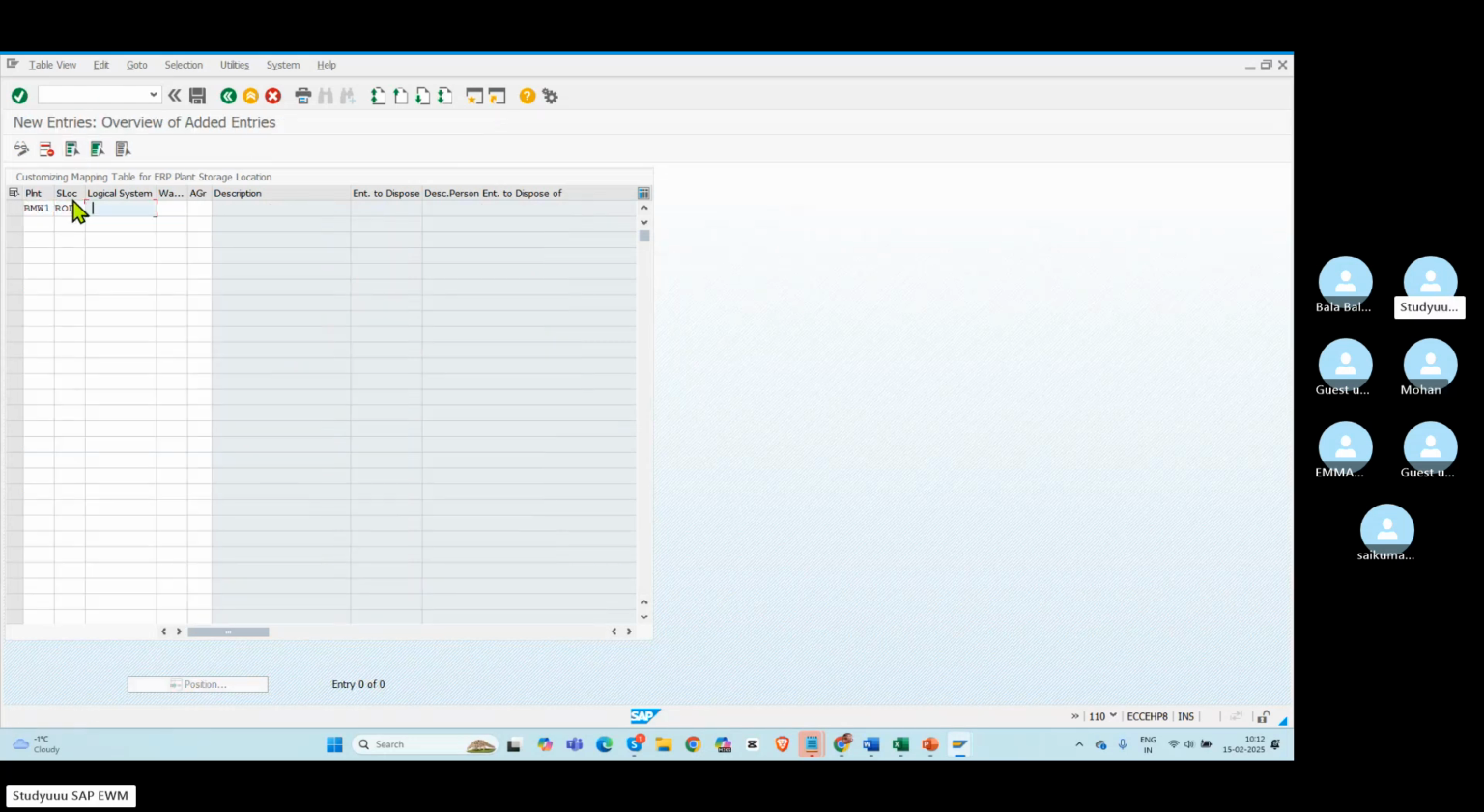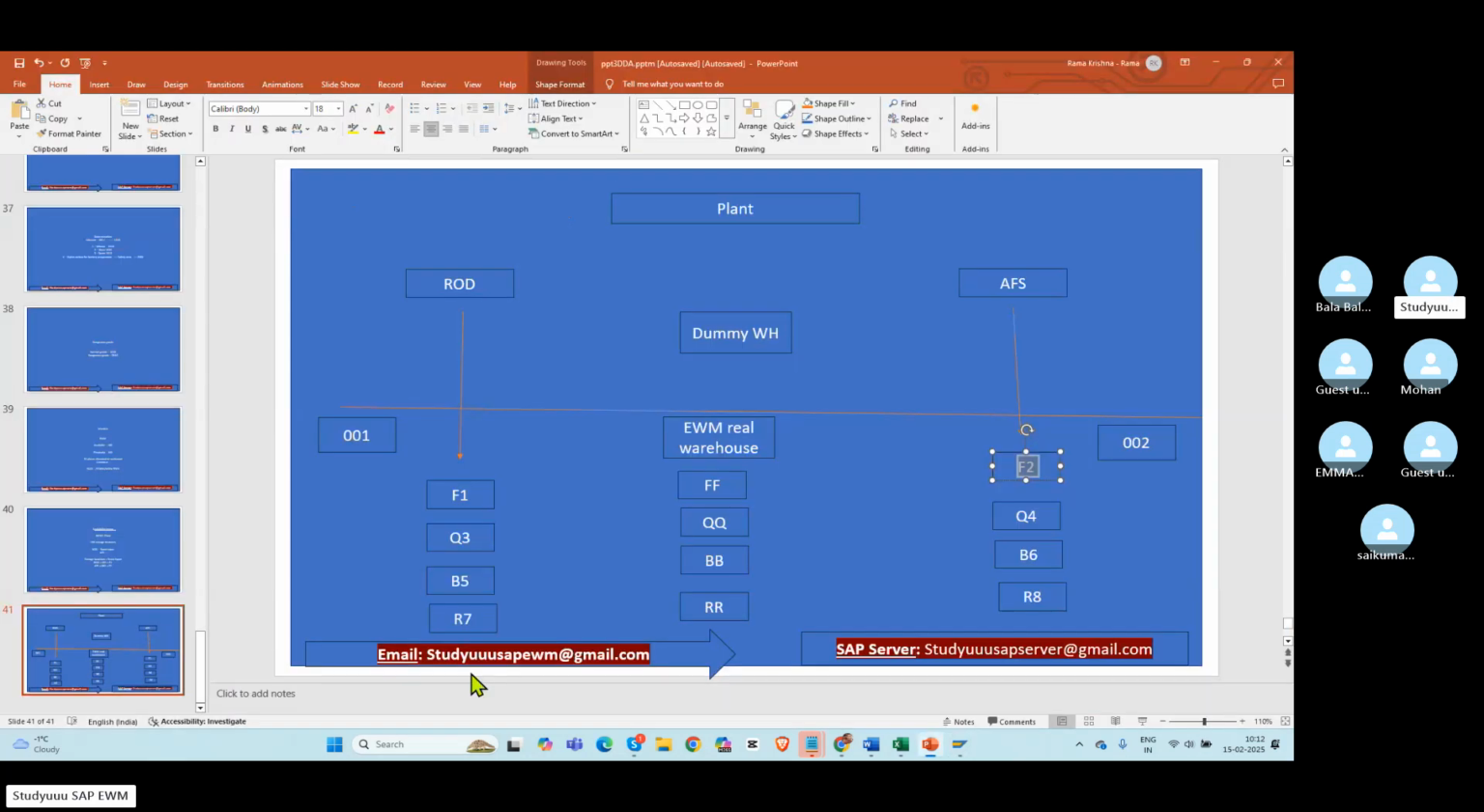BNW1 ROD location. This system BNWT Alberti Group 001. It can be anything: F1, Q3, B5, R7, anything of this one, okay.